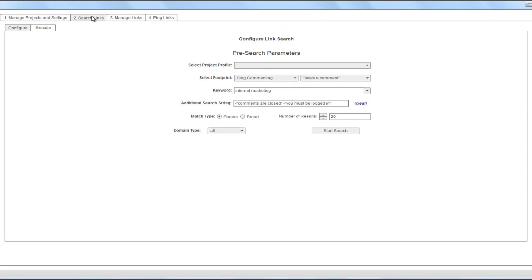So then we go to search links. We want to choose our project, and then the footprints that can be used. There's a whole variety of different footprints that can be used here. What this is going to do is go out and search for different types of link prospecting, guest blogging, guest posting, sponsored links, every different type of link prospecting and content syndication that you could think of. So for example, if we choose guest blogging, we can choose guest blogging here.